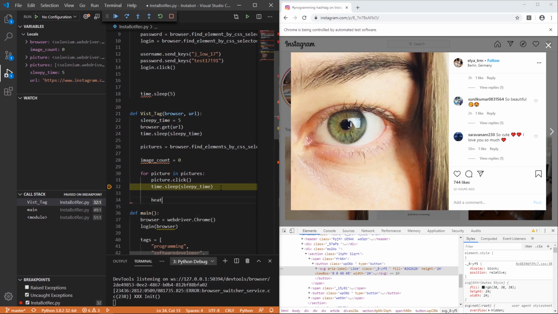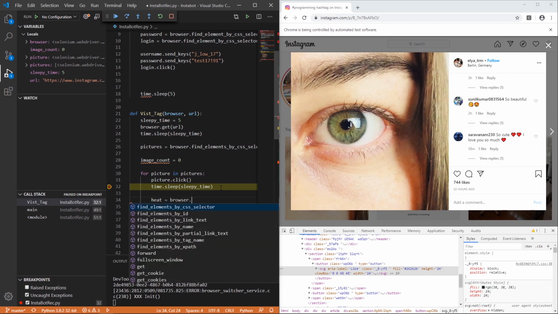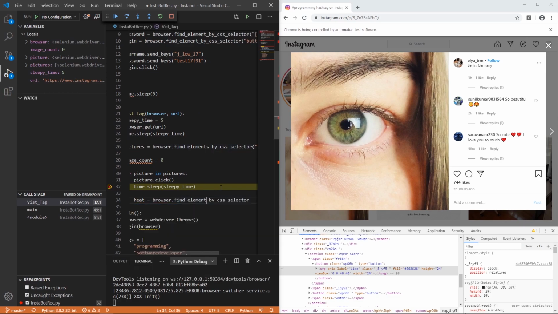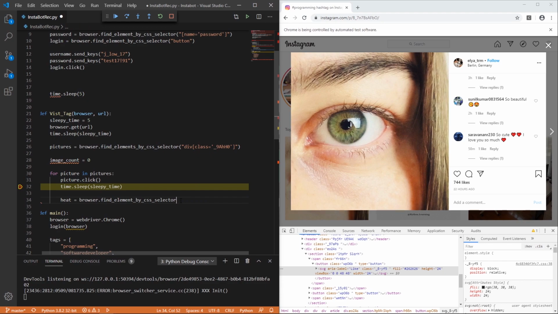I'm going to call this heart and I'm going to set it equal to, and I'm going to do browser dot. Again, we could do find elements, or in our case, we just want to find the one element, the first element. We're hoping there's only one in general. So I'm just going to use find element. So I'm not using the plural version. And then I don't have any certain tag I'm looking for. I'm just going to look for that label. So I'm looking for this label, and I'm looking for where it equals like with a capital L.